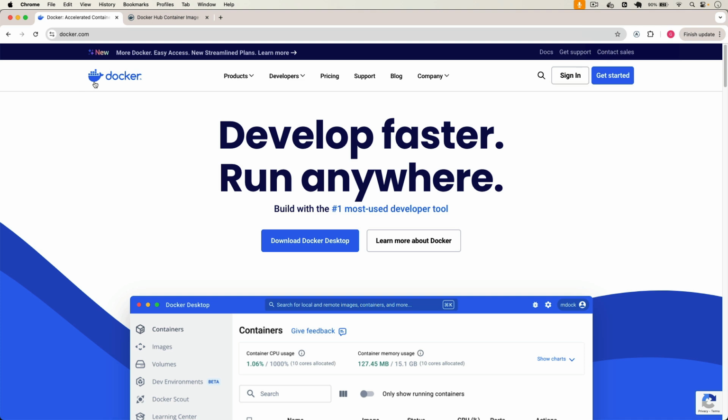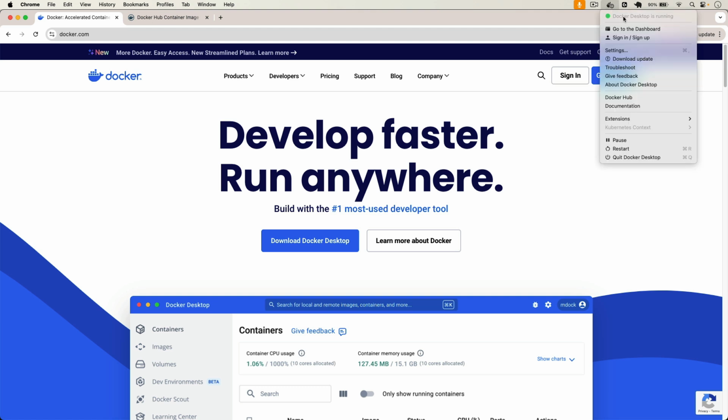First of all, you have to download Docker on your computer. So simply go to docker.com, download that and install that on your computer. I have already installed that. You can see that in here Docker is running.